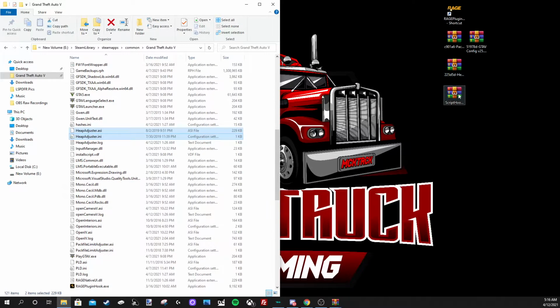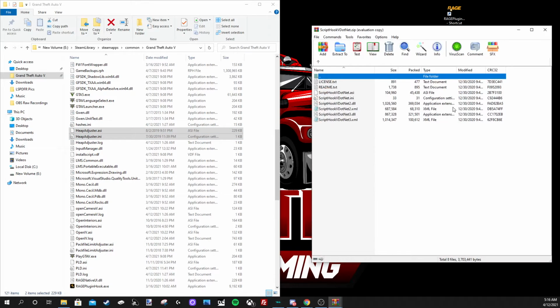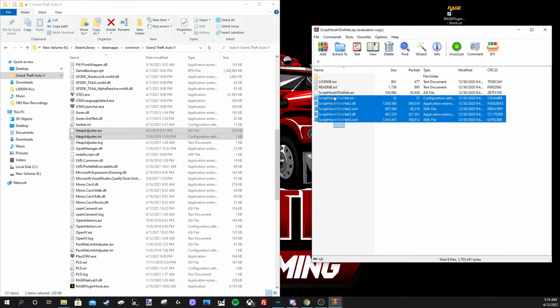Okay. And the next, guys, is going to be scripthook.v.net. All right. You guys will notice that there's quite a few things in here. You're going to want everything except for the README and license text. You don't need those. So you're going to grab everything, from the scripthookv.net all the way down to the scripthookv.net 3.